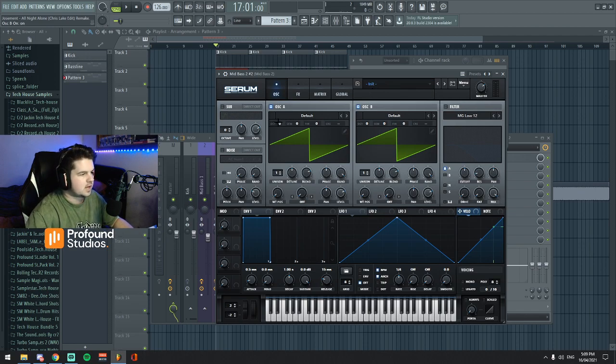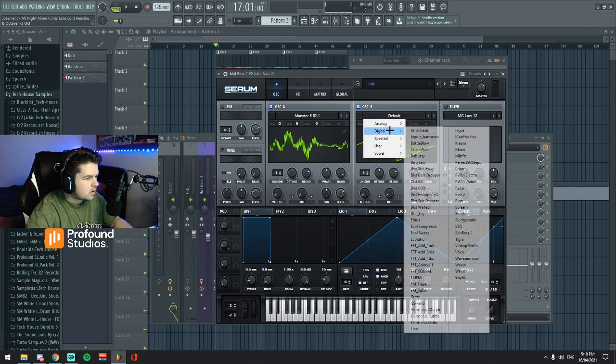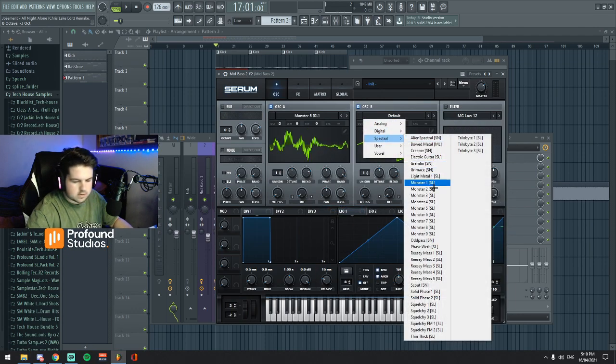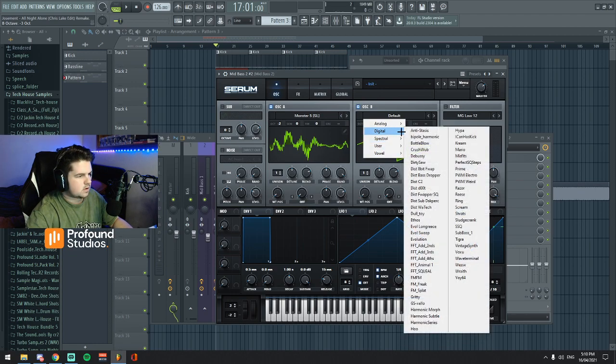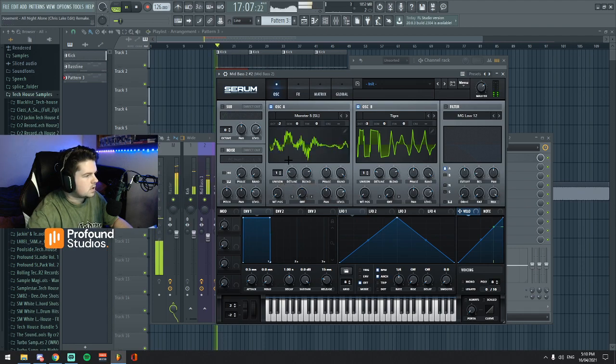All right, so let's turn oscillator A and B on. We'll make this -2. This one -3. We're going to go down to the spectral, and this one called Monster 5, and then this one is called Tigra. Where is it? Tigra. I think it's in digital. I'm going to put the D tune down to about 0.05 on both. Let's just listen to that.